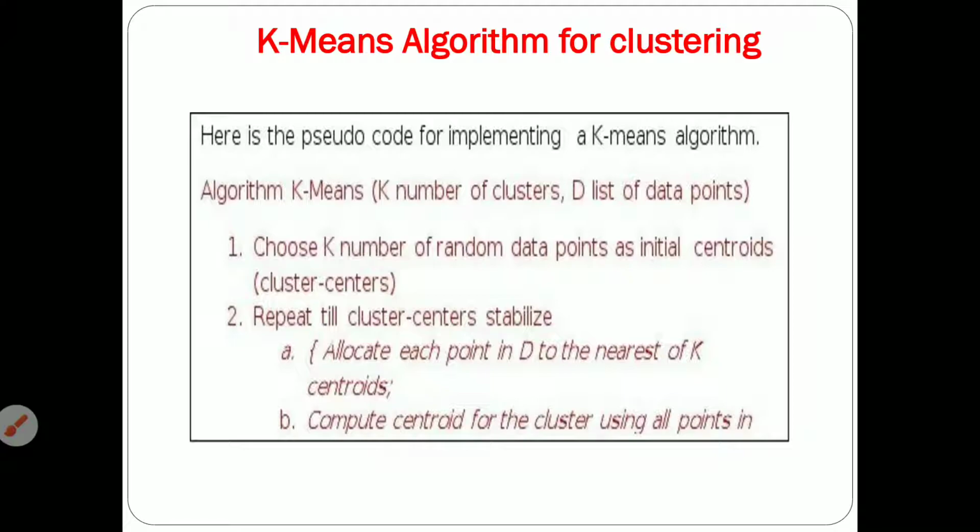Next is the k-means algorithm. The k-means algorithm is the most popular clustering algorithm. It iteratively computes the clusters with the help of centroids. Here once again it uses a top-down approach. Starting with k clusters, here three clusters are given. In those three clusters, random centroids will be created, and after taking the random centroids, it starts with the points at the center of these clusters. Using the pseudocode, first the k-means algorithm chooses k random data points.